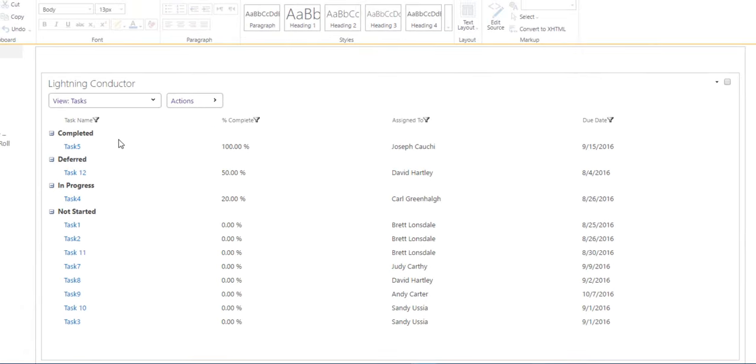So notice that we've got the column names across the top. We have the dynamic filters switched on, so end users can configure their own filters. And we've also got the grouping, so we can see which tasks are completed, deferred, in progress or not started, and who those tasks are assigned to, and so on as well. And if we want to open up the item, then we've got the hyperlink to do so.